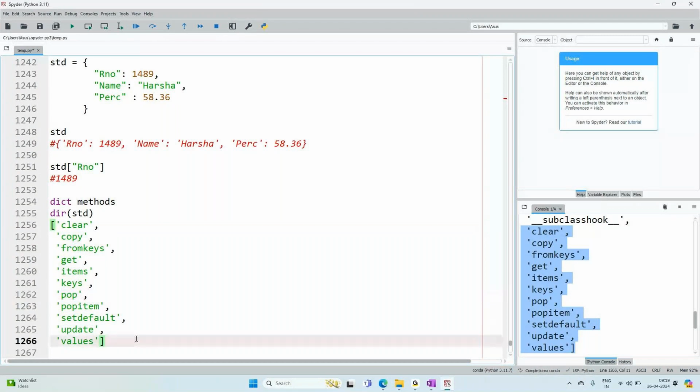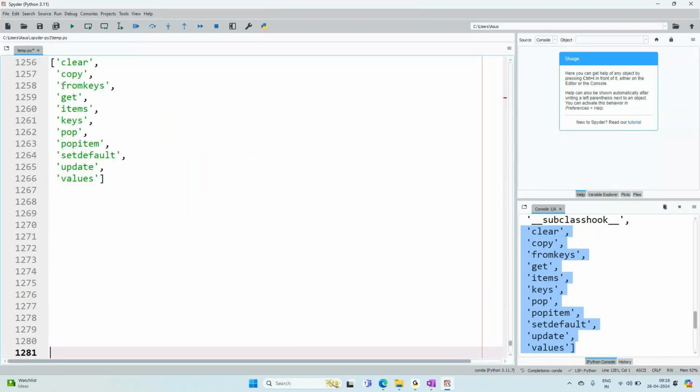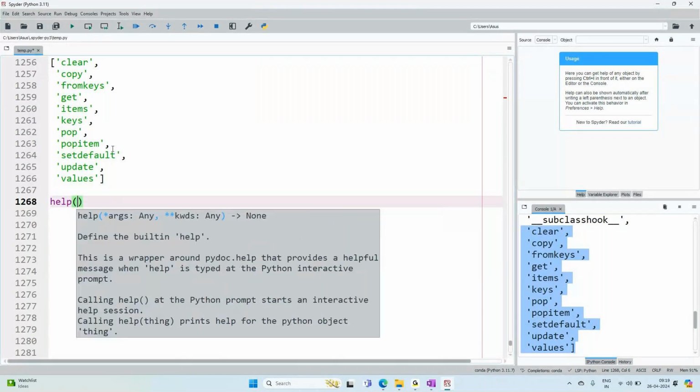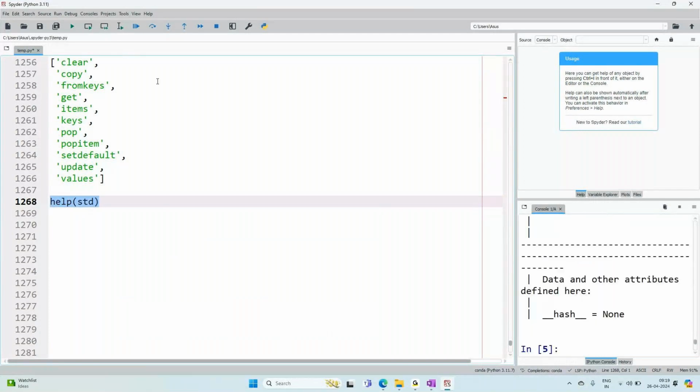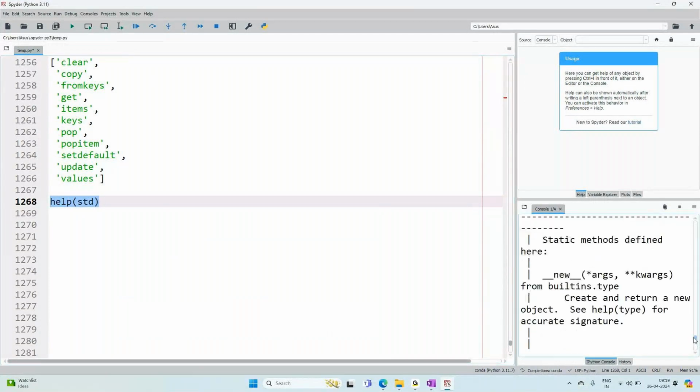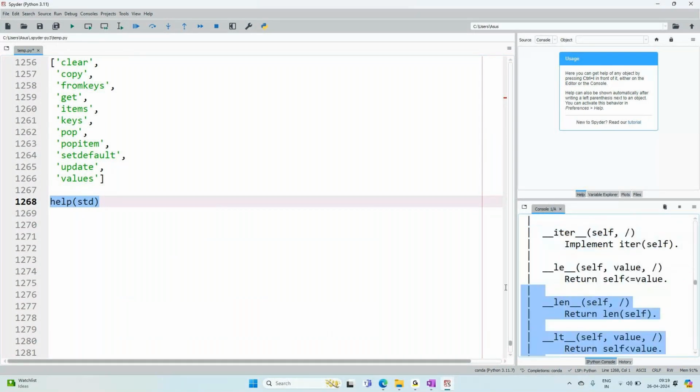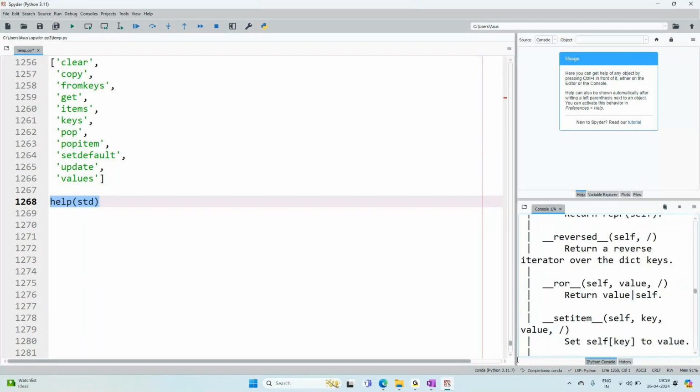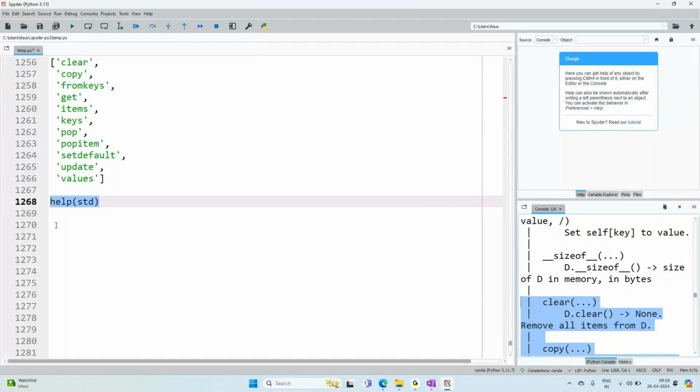Now we'll go one by one. The fromkeys we will see at the last because it is something different from normal methods. Copy you already know, so I'm not going to talk about that, a shallow copy and all. Now I want complete documentation, so I can just say help. Help will give me all the documentation of the things.